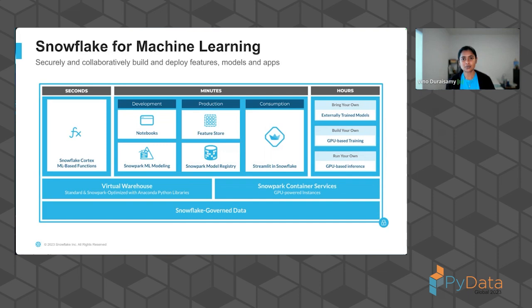But in between is where most of our ML use cases today sit. We have notebooks, the feature store, modeling APIs, and the ML Ops API, which is the Snowpark Model Registry. For consumption, we also have Streamlit, which you can use in Snowflake to build any visualization app as a front end for your ML workflows.